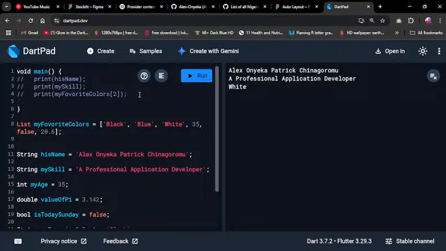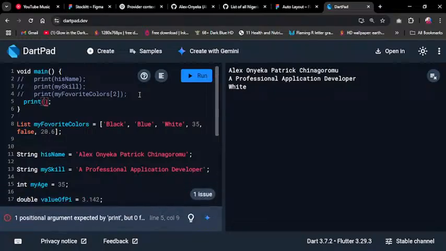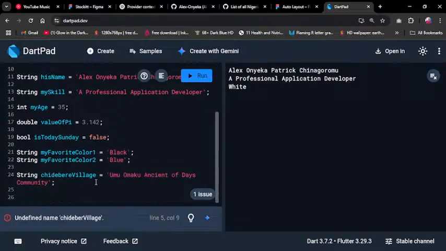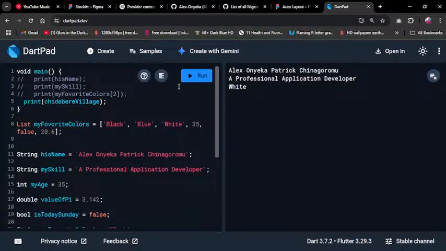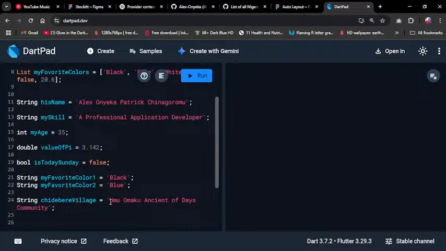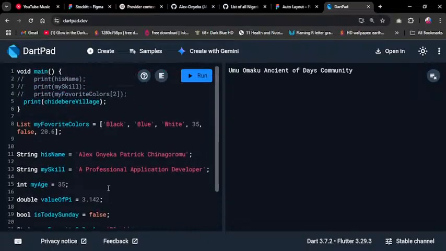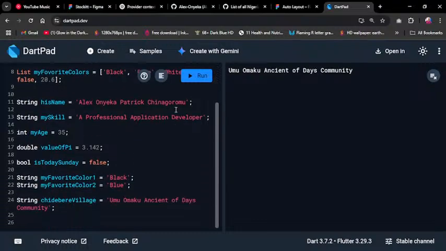So here now, I'll just say print. Now we are just printing. When we start working, we'll do a lot of things with variables. So I will then say Chidebere village. I hope I spelled that correctly. If I run it, it's going to print this thing. I might have forgotten about this, but because I saved it in a place I always remember, I can always reuse it. So that's just the idea of variables.